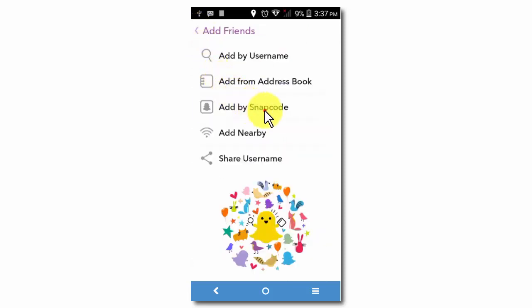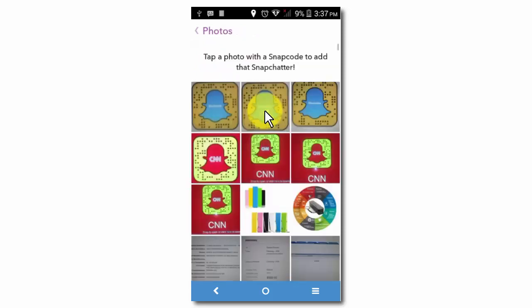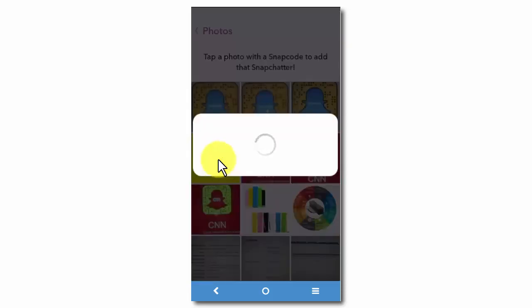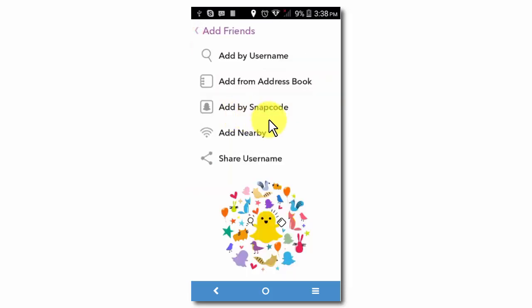Add by snap code. To add a friend by using a snap code, you should take a screenshot of your friend's snap code and tap on that photo from your albums. You can also look for snap codes online. When you find what you want, take a screenshot of the snap code and tap on the photo when needed.